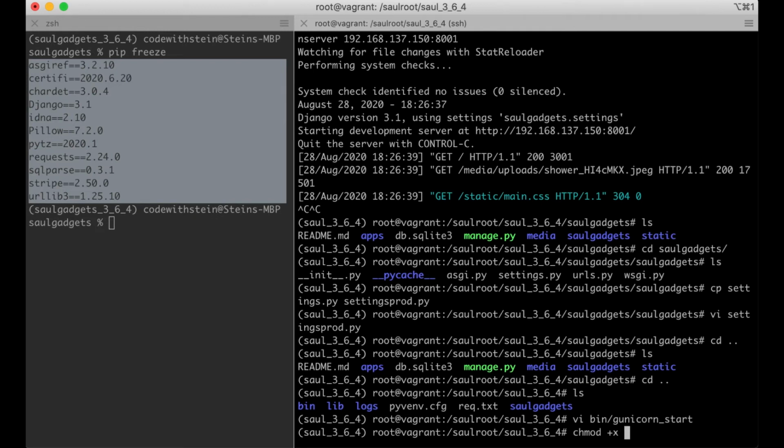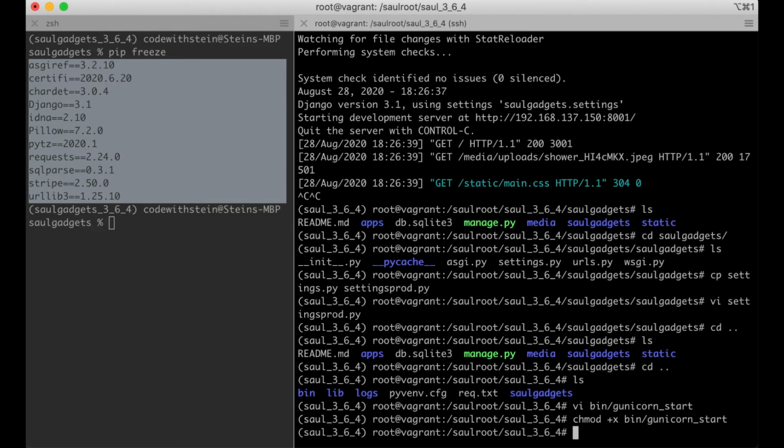chmod +x bin gunicorn start. So I'm sorry if I can't explain everything here as well, but I hope you understand a little bit of it. And if you don't, you can just try to do this procedure a couple of times and I guess you will get a hold of it.